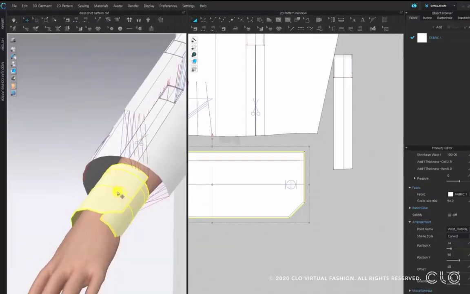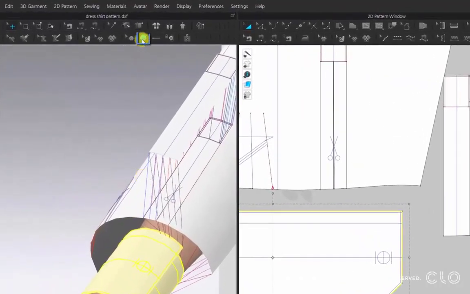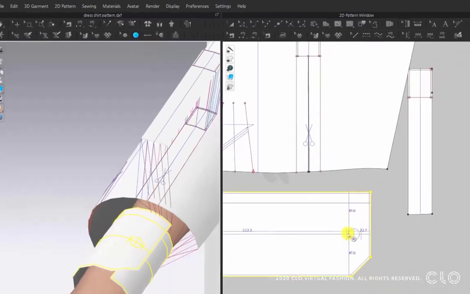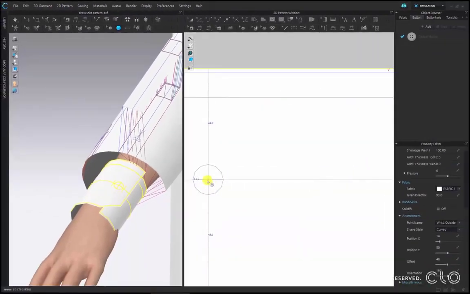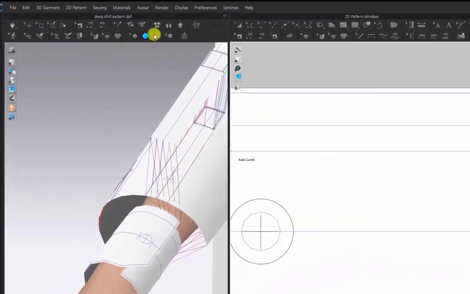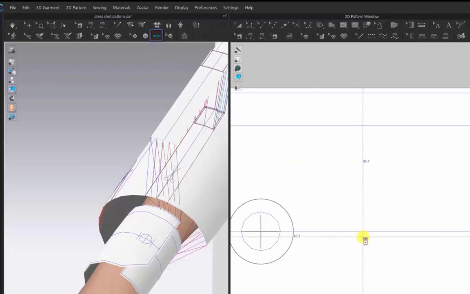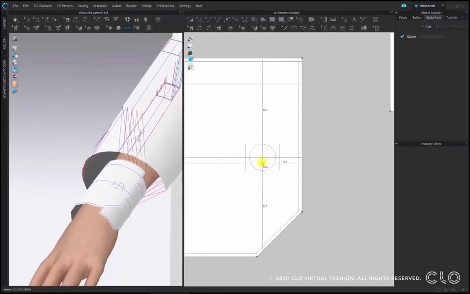So I select the button tool at the top of the 3D window, then click at the intersection of the two baselines where only the button is located. And after selecting the buttonhole tool, I will do the same. I click at the intersection point on the other side to create a buttonhole.